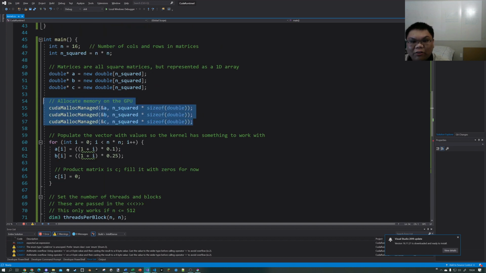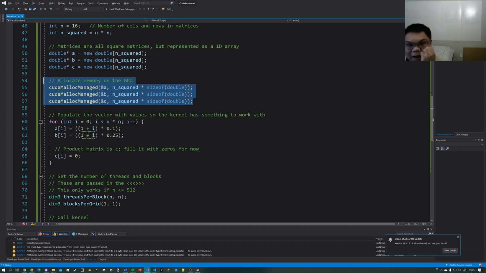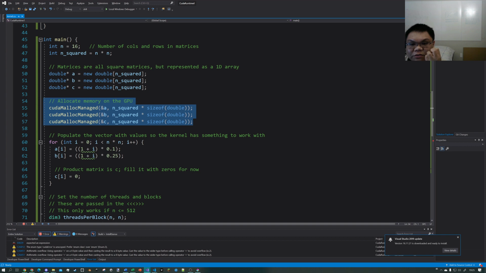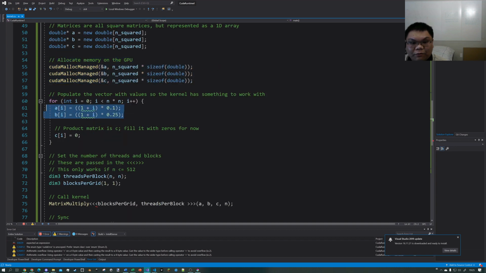Anyway, so we allocate memory on the GPU, and then I'm going to populate these matrices with values so the kernel has something to work with. Of course, you can do something else, such as read from a file or some other way of populating a matrix. But whatever it is, we have to populate matrix A and B with some values, and then populate matrix C with zeros.